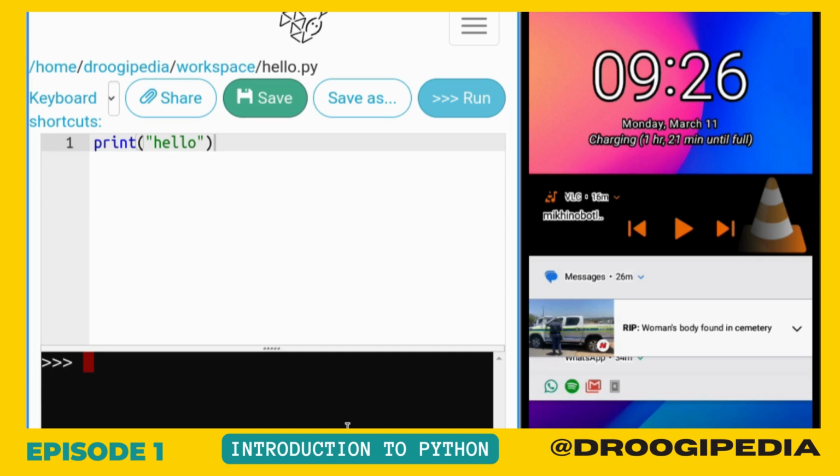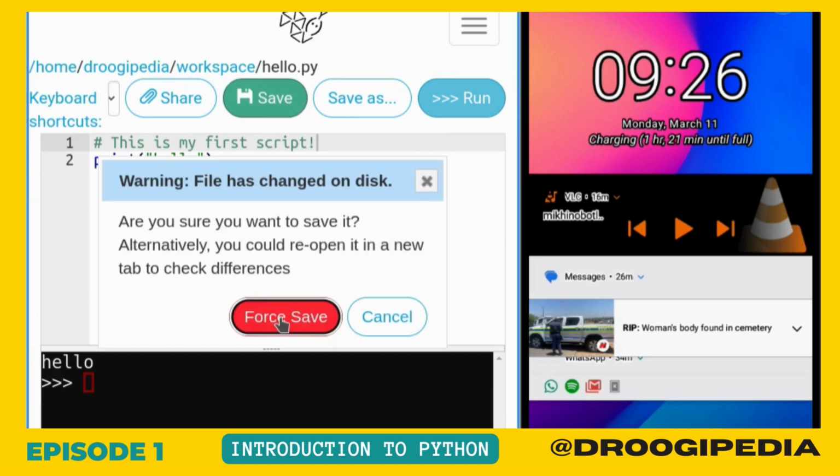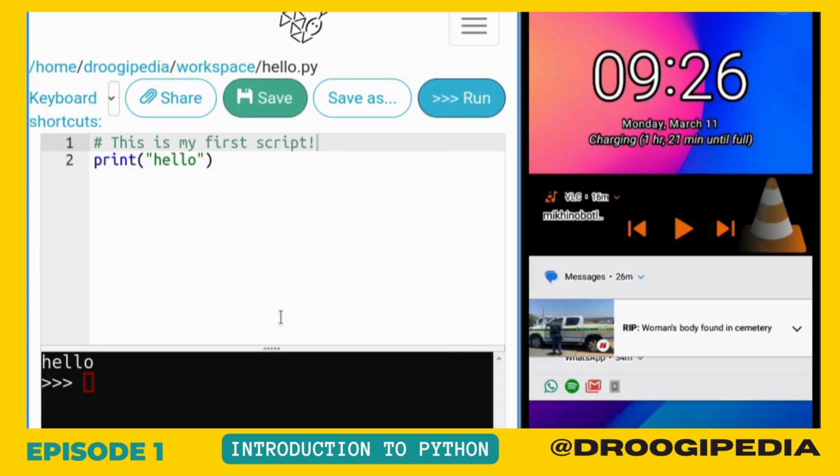Open interpreter, printing hello, right? So I can go ahead and introduce a comment. So whenever you see something starting with hashtag in a line starting with hashtag in a Python script, it is a comment. This is my first script, and you can go ahead and click save and click run, and for save, let it run.